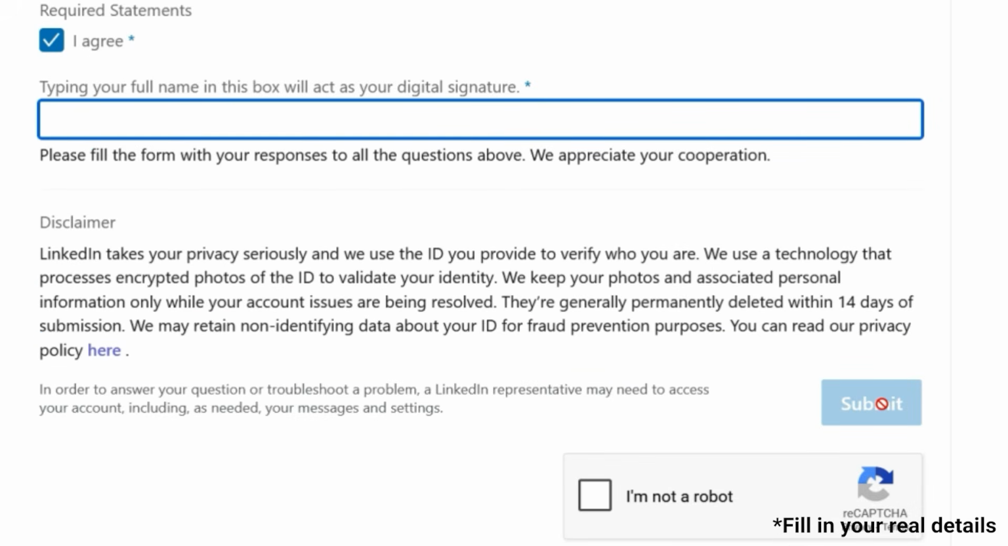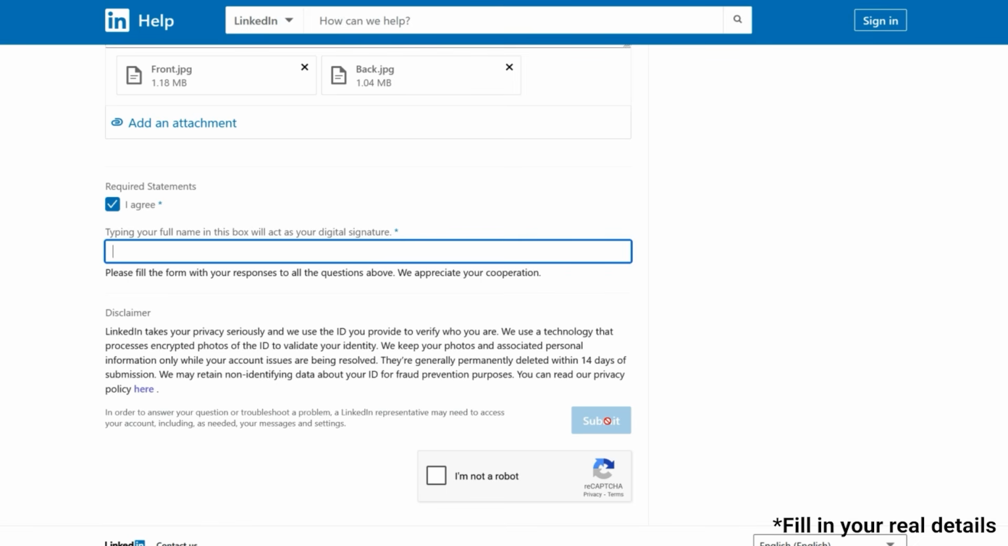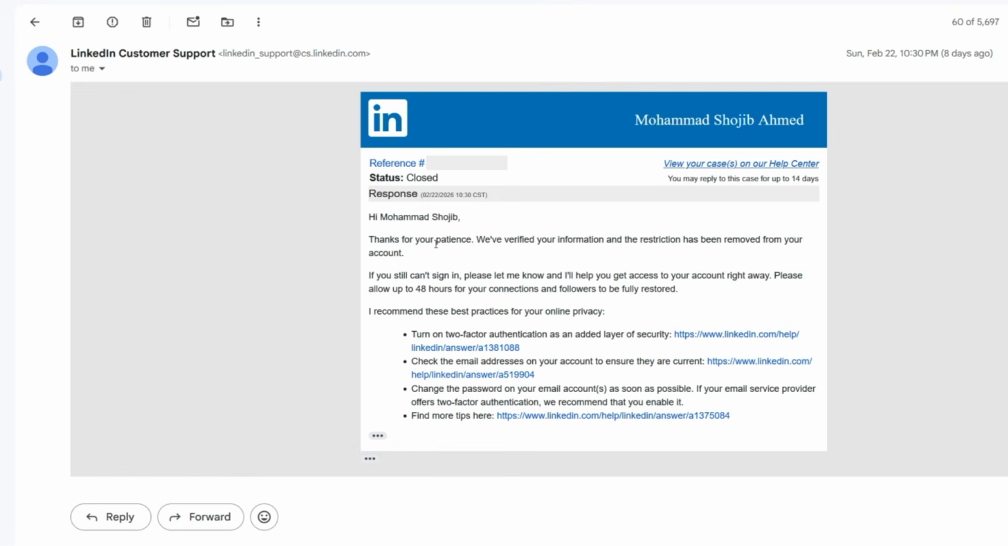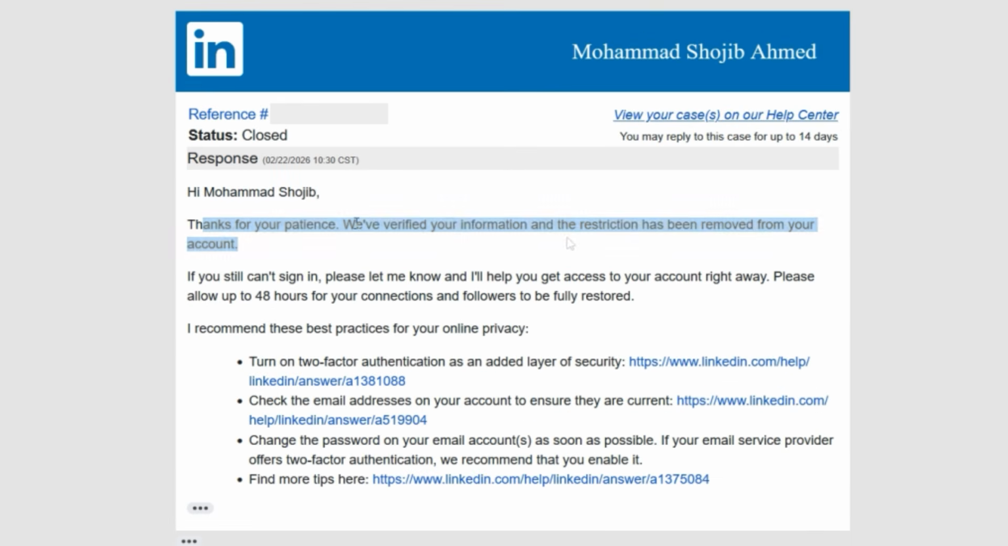I already have done it, so I don't want to do it again. You can see that my account got back. We have verified your information and the restriction has been removed from your account. I got my ID back. I hope you will also get your ID back soon.